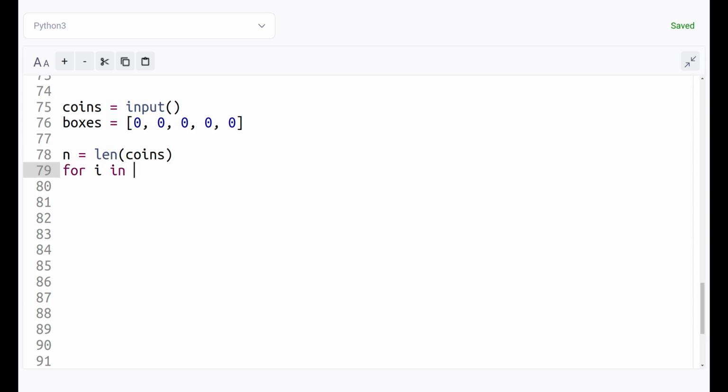So for i is perhaps not the right variable. For coin index in range of n, the length of coins, that's what this is. Now you have to find out the box index. The box index is just coin index mod 5, the remainder when coin index is divided by 5.